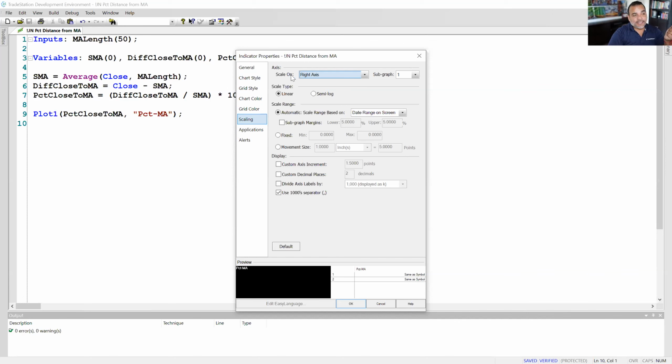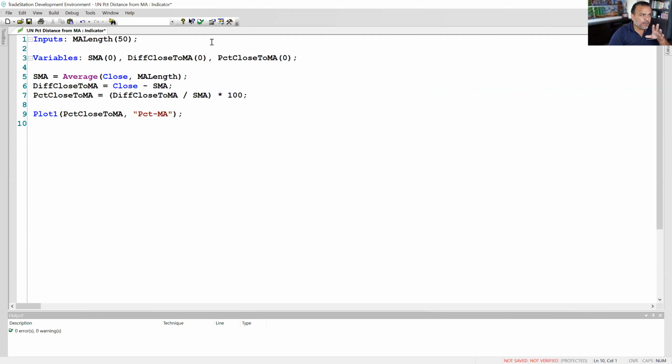And that's when it says here scale on the right axis. That just means that it's going to go on its own scale. I'm going to click OK. So I changed some of the properties. I'm going to verify one more time. Let's go ahead and take a look at this indicator on my TradeStation.